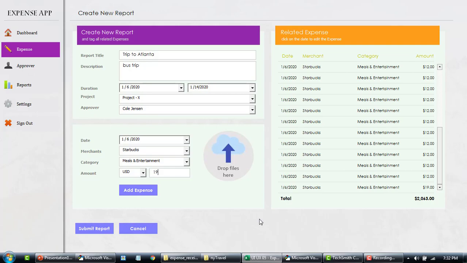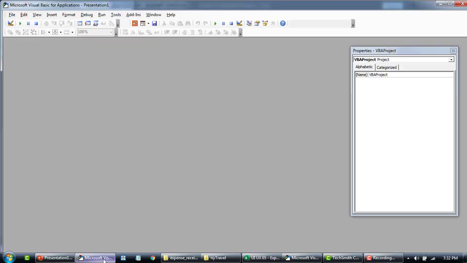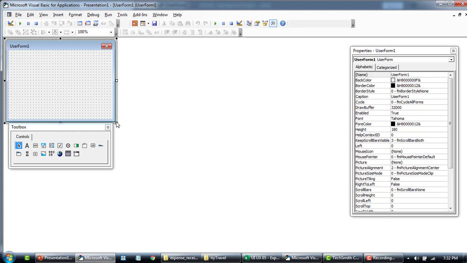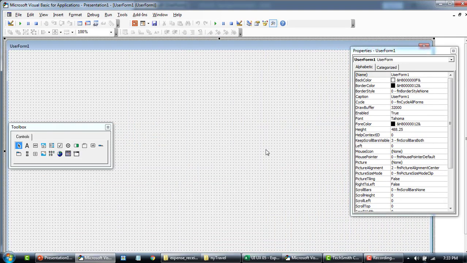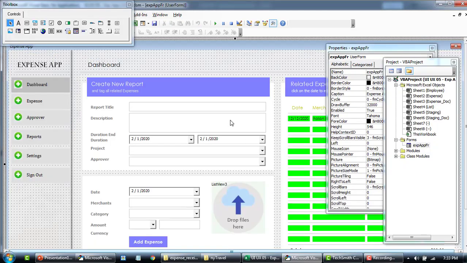Okay, so I'm going to close this form for now. In order for me to be able to toggle and show you how to create each of these, I'm going to insert a new user form in PowerPoint. It's the same thing. I'm going to insert a multi-page. So this is within the multi-page. First, we have report title, description, date, start and end date, project, and then the approver.